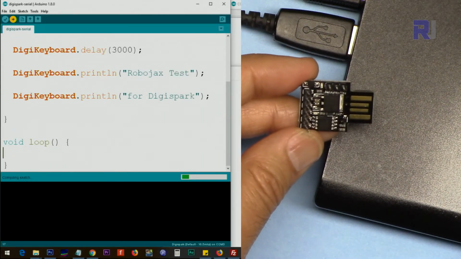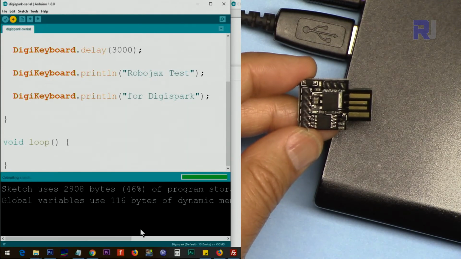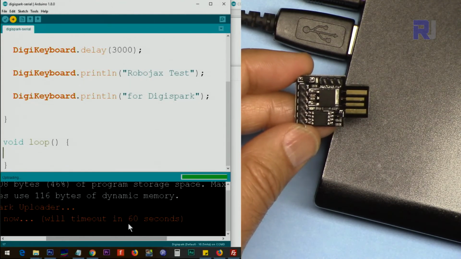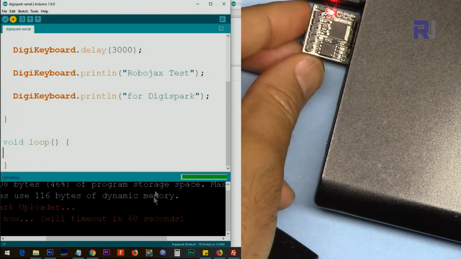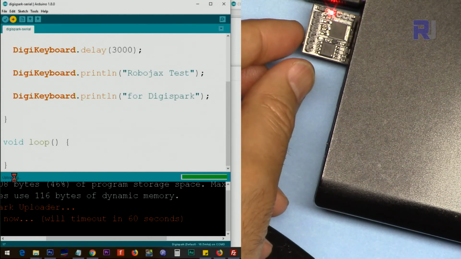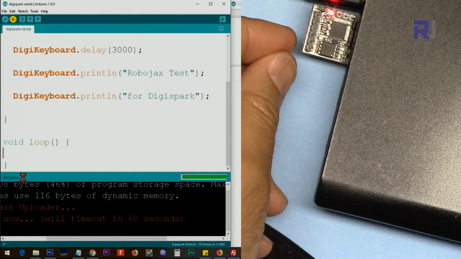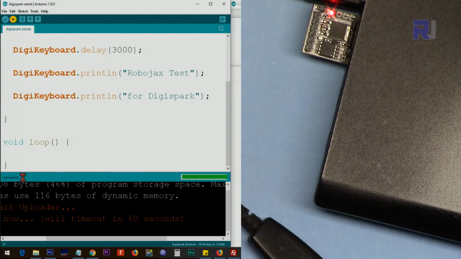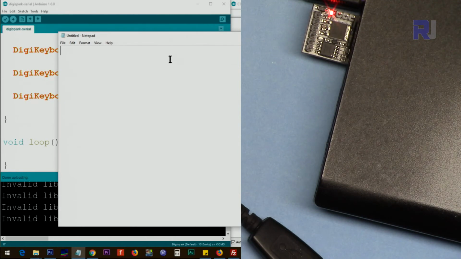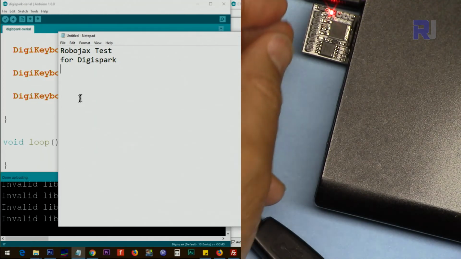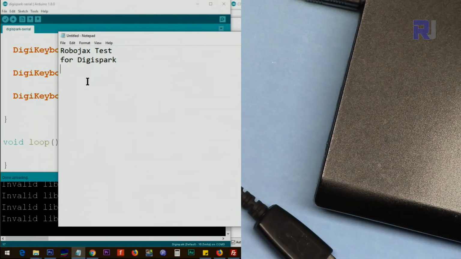Again, upload. Now the 60 second window has appeared. Insert it and wait for the program to say done. Done, click, and it will print it for you. And anytime if there is a loop and the program runs printing, just disconnect it and it will stop.